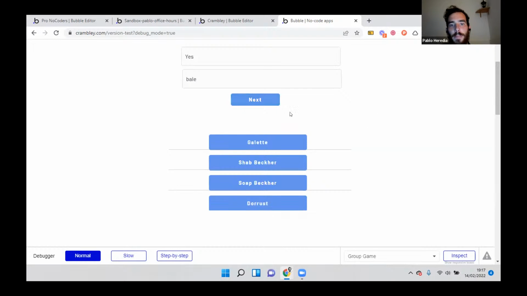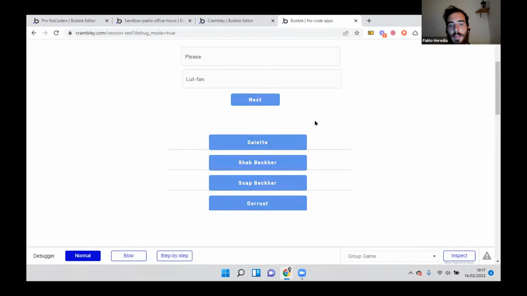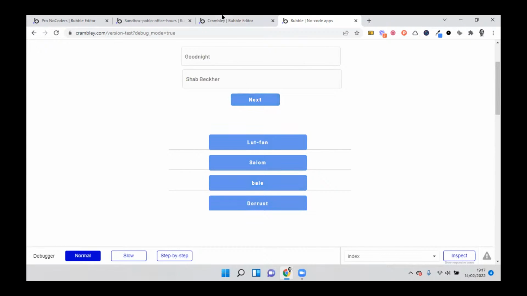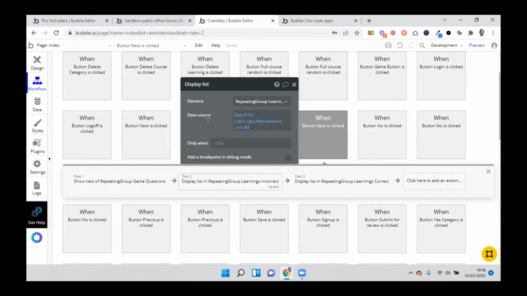Yep. And now you just need to make sure that the answer is in this list, because the updating wasn't working. The answer isn't in some of those.